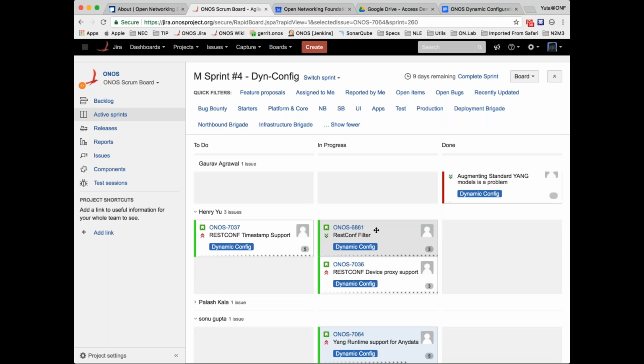That's it. Thank you. So I guess the next one is Henry's. There are two items on the list: the RESTconf and the device proxy state. And I think previously the device proxy part was deprioritized over the filtering one. So can you update the current status?